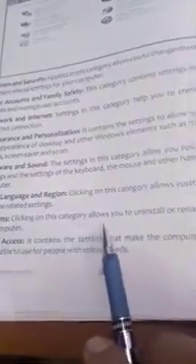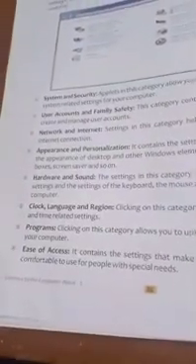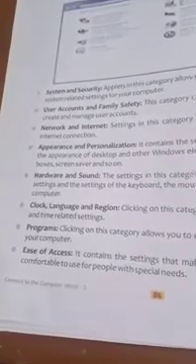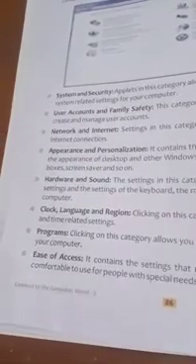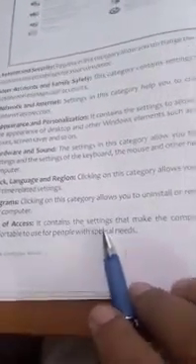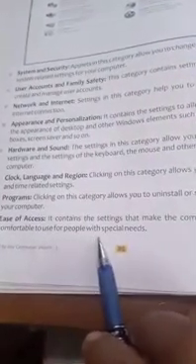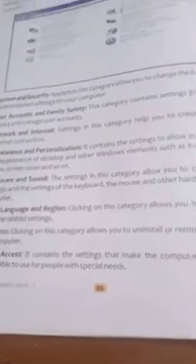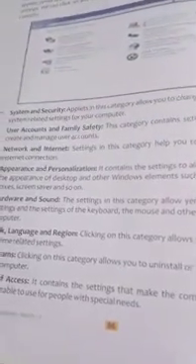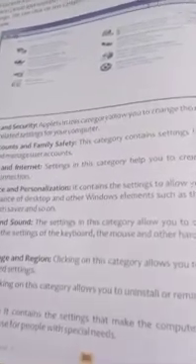Programs. Clicking on this category allows you to uninstall or remove programs from your computer. If you want to uninstall or remove any program, you can choose it from this category. Ease of access contains the settings that make the computer easier and more comfortable to use for people with special needs, so that they can use computers very easily.